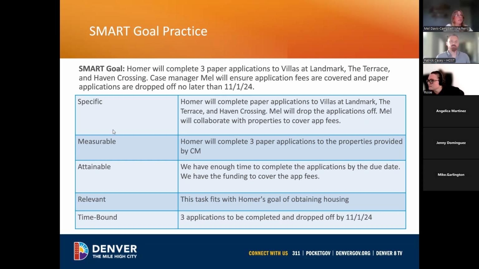So this goal is specific because it calls out specifically that we're going to be doing paper applications and it names the specific properties we're going to apply to. It also assigns some tasks to the case manager and just builds out more details around the goal because just the concept of Homer will apply to housing is very vague and needs a lot more specific actual information.